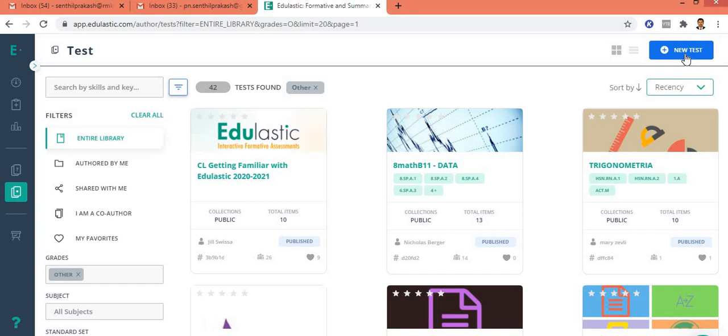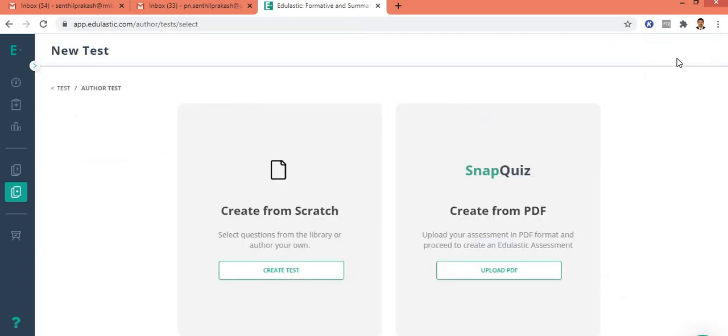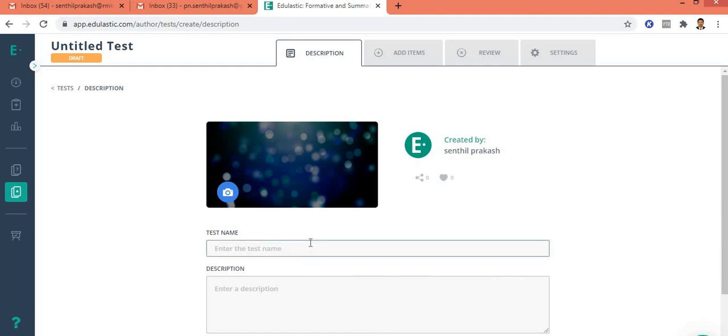Just click new test. Once you click new test, it will ask whether you want to create from scratch or you want to extract from a PDF. So either you can also go with both. Since we are trying for the first time, I am just going with create from scratch. So I am clicking create test.